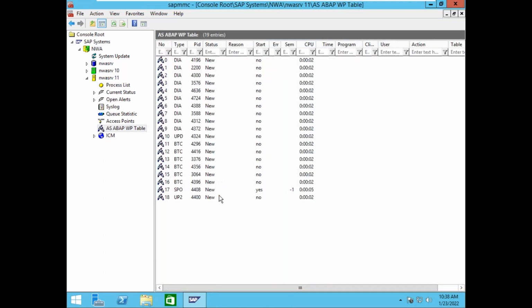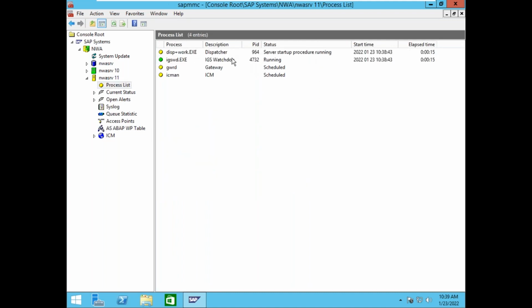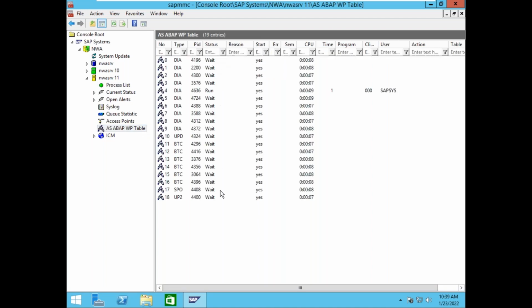Here all are in new condition and start condition all no. All the start conditions will turn into yes, and all the status will turn into wait. At that time it is okay. The dispatcher starts the gateway, ICM and all these work processes. System started successfully. Only this one is running; we want it to turn into wait.